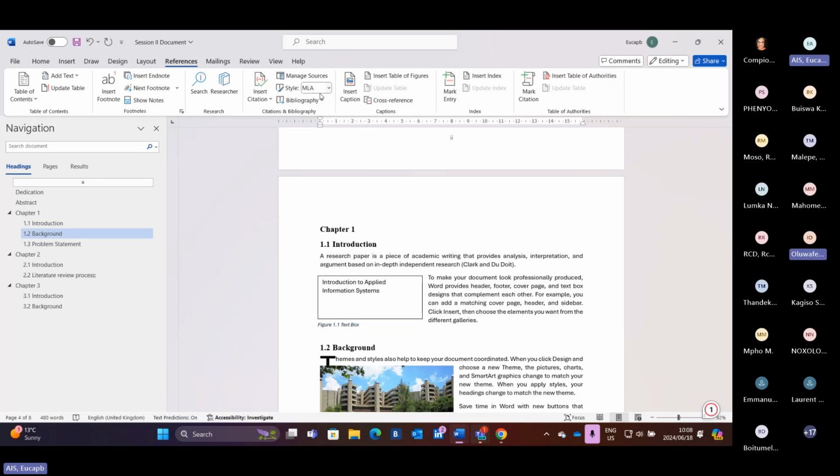So with this MLA, I'm only going to have the last names. Yeah, so those are the different types of styles, because there's Harvard, there's IEEE, if I'm not mistaken, and all of that.